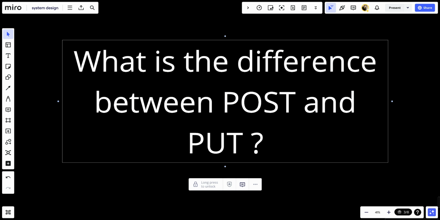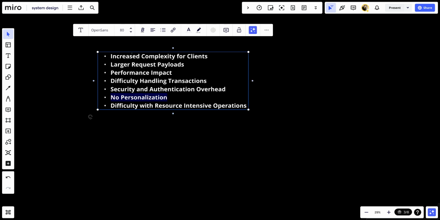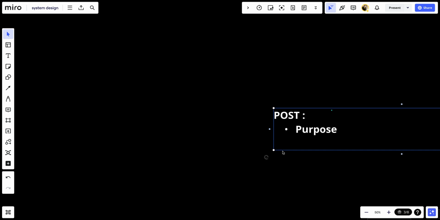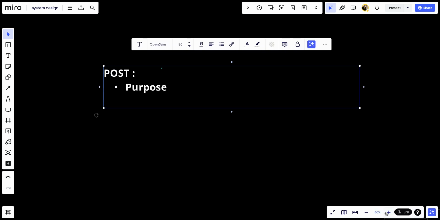First, we want to talk about the POST. The first one, we want to talk about the purpose of the POST request. POST is used to create a new resource. Let me make this one bigger for you guys to see.